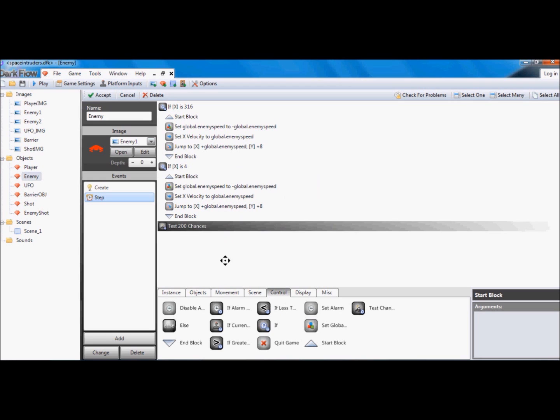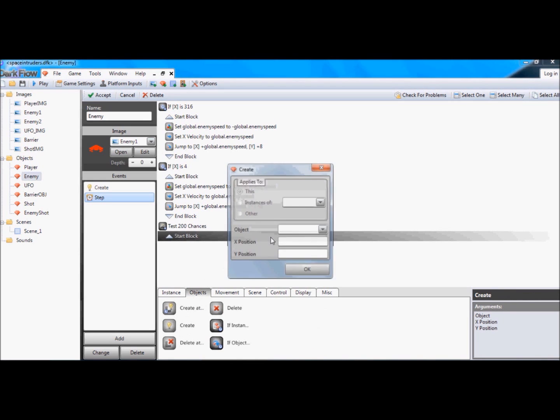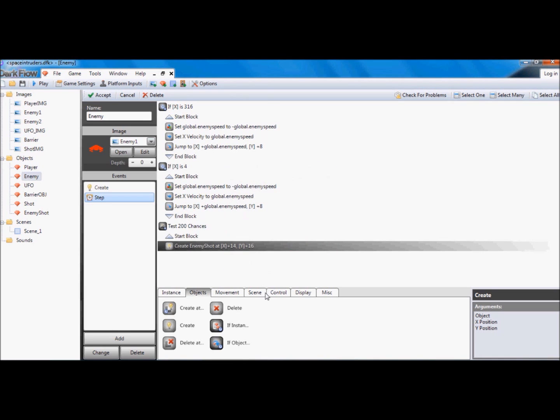So now, with a 1 in 200 chance, the enemies are going to shoot at us. So we'll create an instance of enemy shot, and that'll just be at the x position plus an offset of I think it's 14, and then the y position, add the height of the enemy, which is 16.